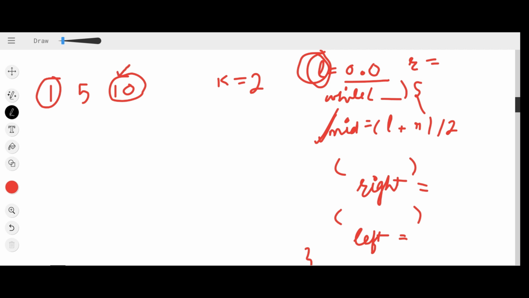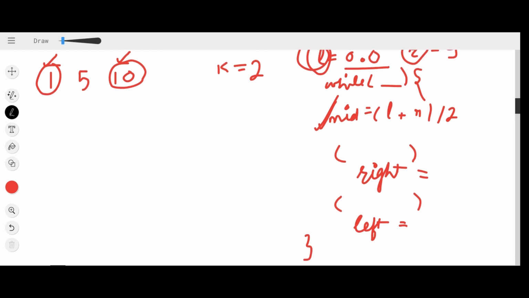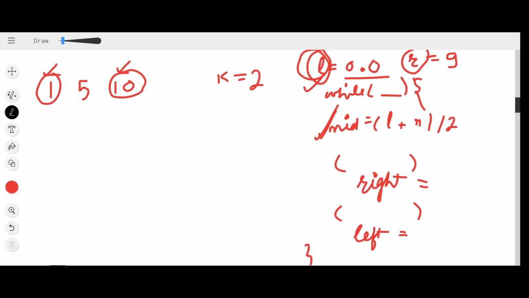So what is the last value here? It is 10. What is the first value here? It is 1. So 10 minus 1 becomes 9. Why am I initializing this right to the difference between the last and first station? Because my right denotes the maximum possible distance. Okay, so I have got my left, I have got my right.